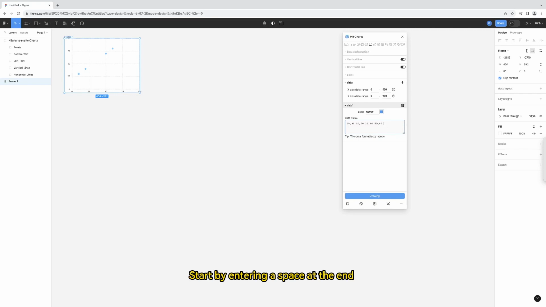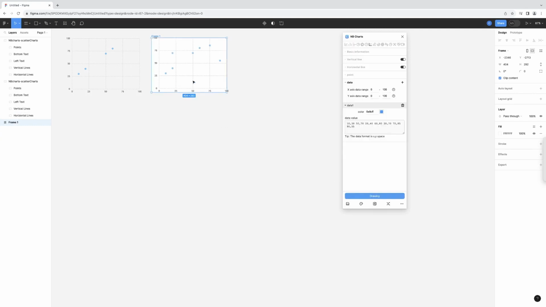Start by entering a space at the end of the previous data value. Then enter x, comma, y. Don't forget this comma and a space. Then continue entering the next data value. Click the drawing button. Now, there are 7 points in data 1.